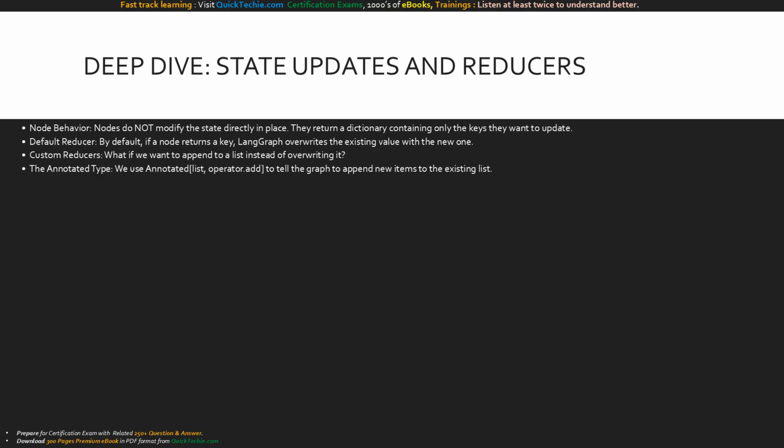But what if you are maintaining a list of actions or a conversation history? You don't want to overwrite history, you want to append to it. To do this, we use Python's Annotated type hint. By defining a key as Annotated[list[str], operator.add], you explicitly tell LangGraph's compiler, when a node returns a new list for this key, do not overwrite the old list. Add them together. This is how agents safely accumulate knowledge.